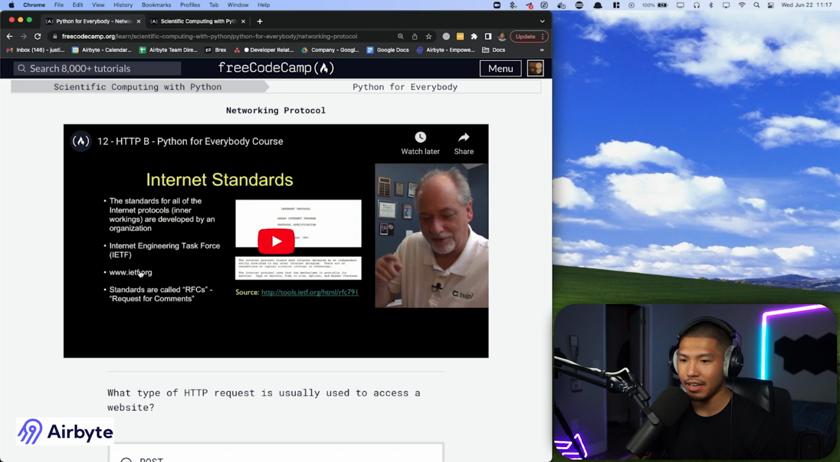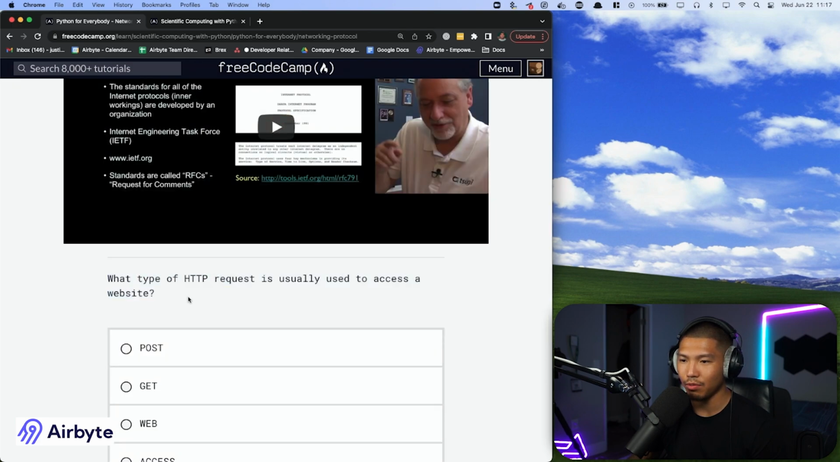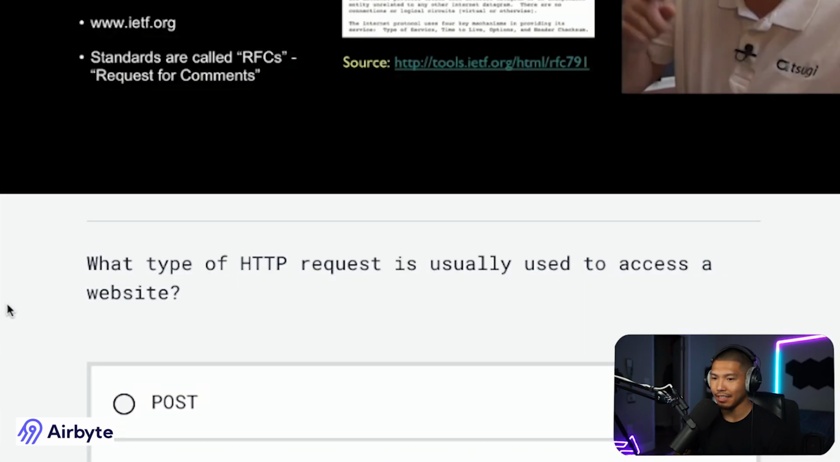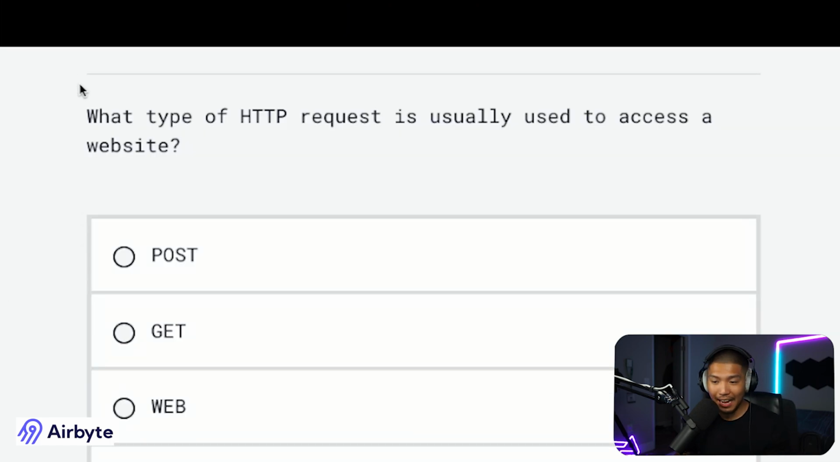So we have internet standards. What type of HTTP request is usually used to access a website? That is the question. I'm pretty sure I know what the answer is, but I'm curious to know what you think.